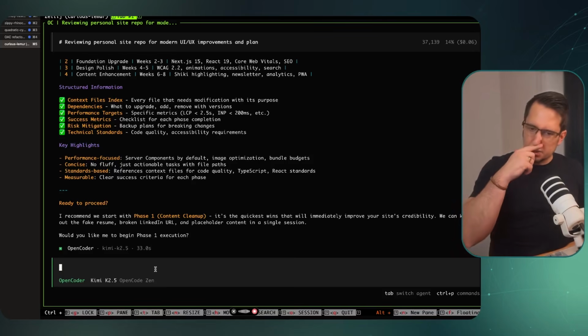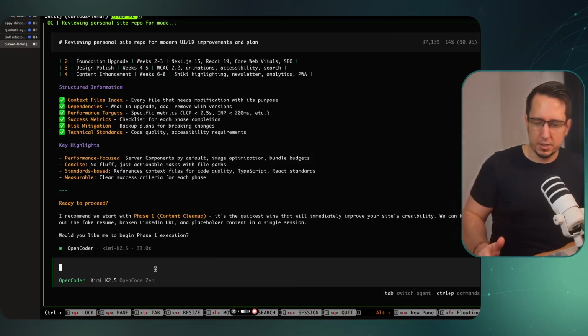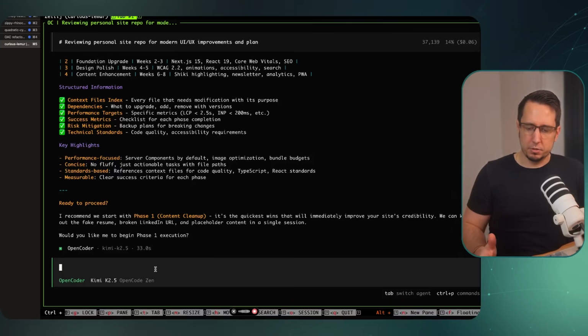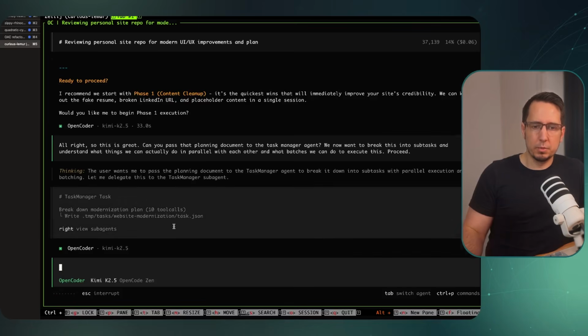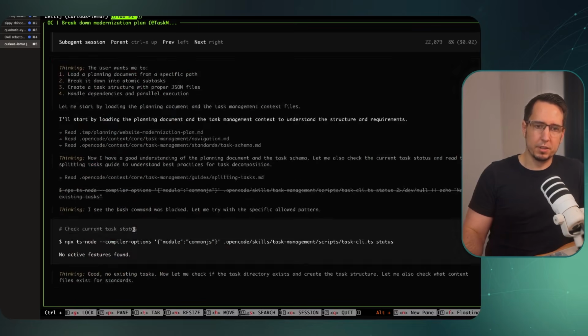All right, so this is great. Can you pass that planning document to the task manager agent? We now want to break this into subtasks and want to understand what things we can actually do in parallel with each other and what batches we can do to execute this. Proceed. All right, so now we can see the task manager is actually breaking this up.